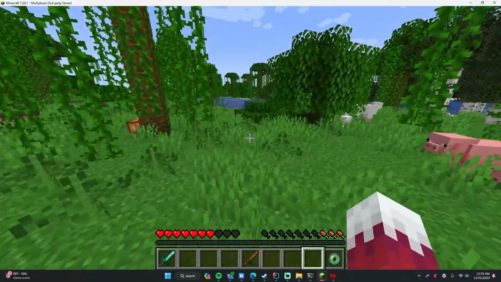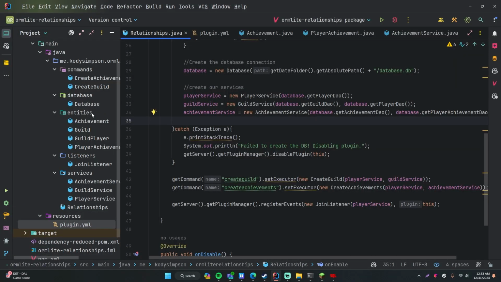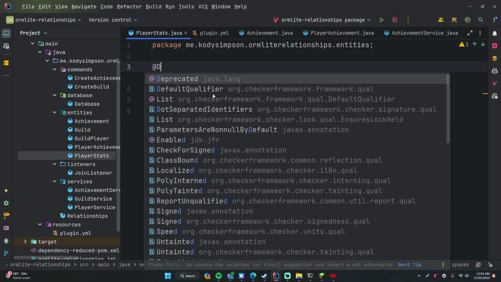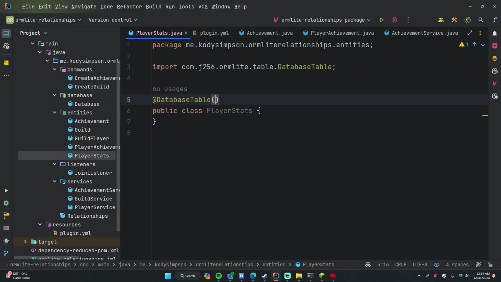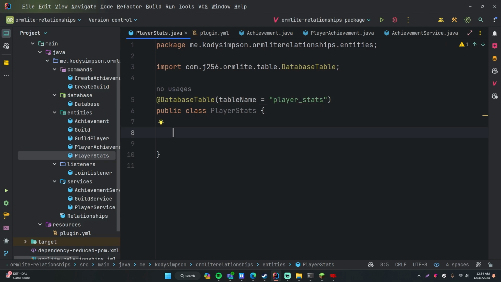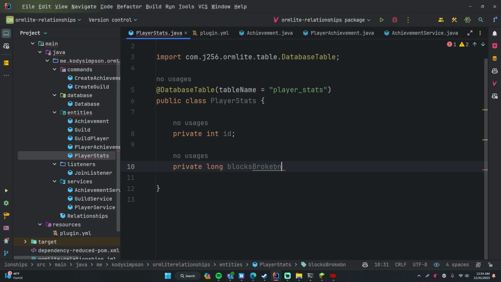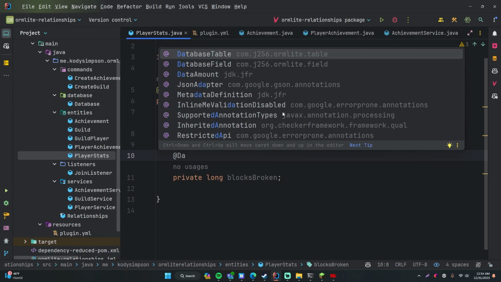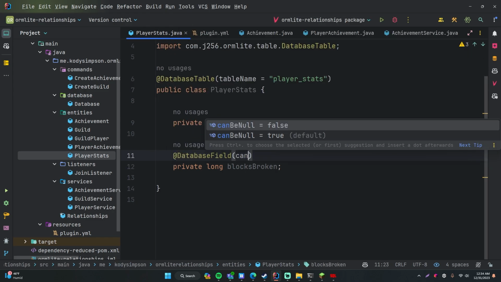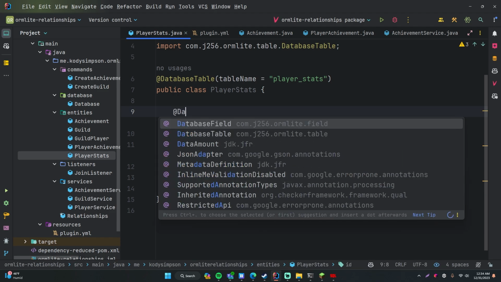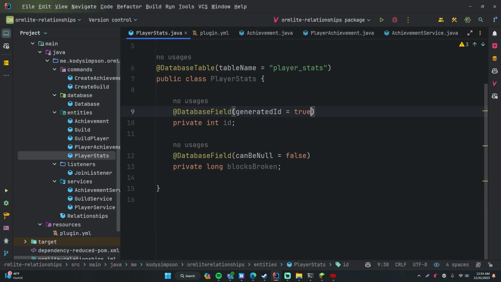Let me actually jump into the code now to show you how you can do that. So first things first, we're going to create a new player stats class. This is going to be a database table. It's going to have a table name of player_stats. This is going to have a simple ID field, so private integer ID. And then we can also store something like the number of blocks broken. So private long blocks broken. So that's the stats that we're going to be storing in the simple example here. So database field can be null, false, and then database field generated ID is true.